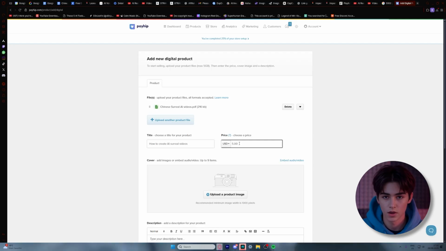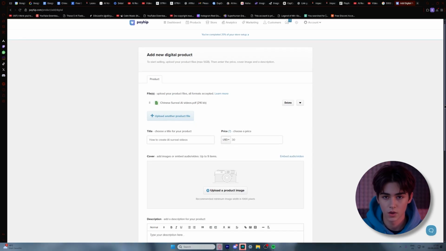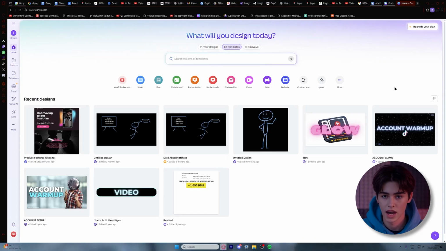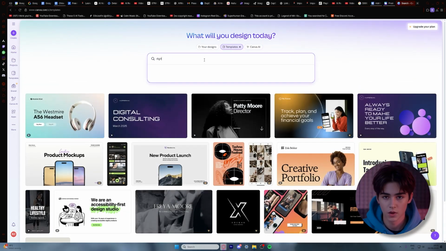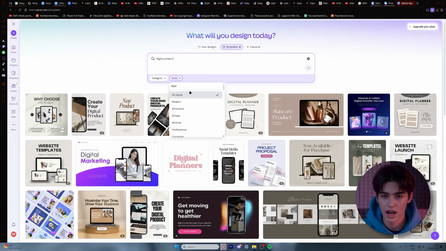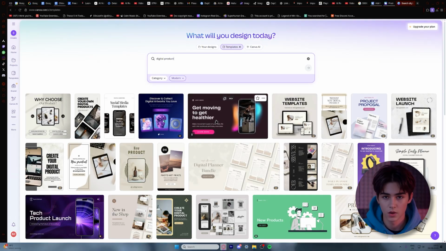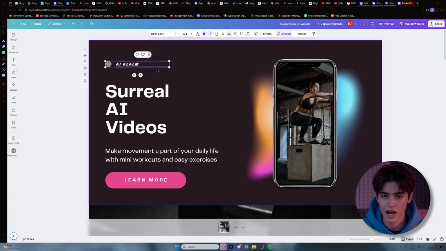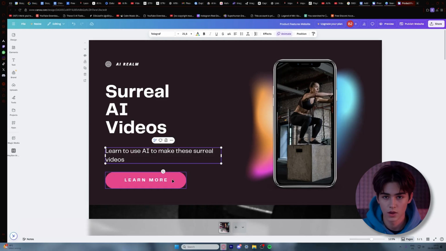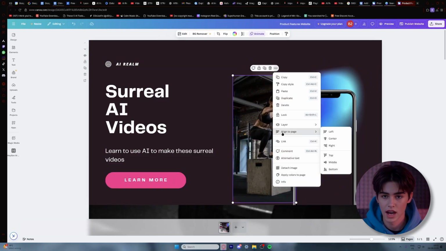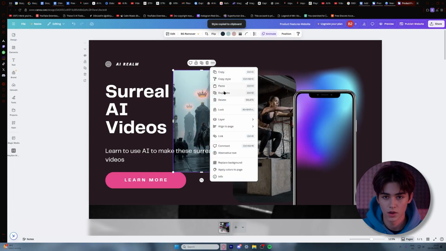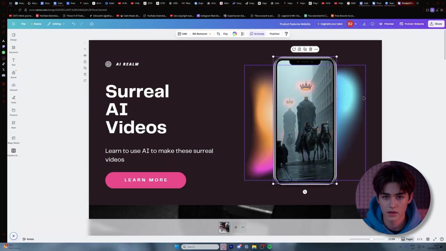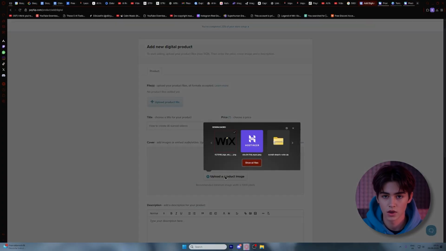Since the niche is still new and people are eager to learn about it, $30 is affordable for them while still being very profitable for you. Next, you'll need a product image. You don't need advanced software. Canva works perfectly. Open Canva, head to the templates section, and type digital product into the search bar. You'll see tons of pre-made templates to choose from. Select one, click customize, and change the title to something like How to Create Surreal Videos to match your guide. Ungroup the images, replace them with the surreal images you created earlier, and once you're satisfied, download the design. If you're taking this seriously, you'll definitely want to put more effort into making the image look professional. I'm just showing you the process.